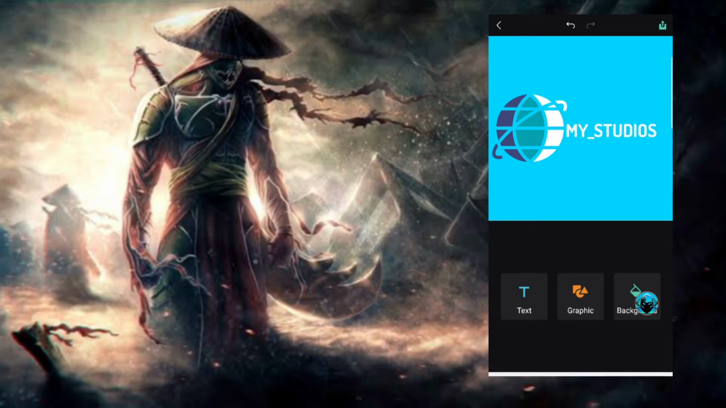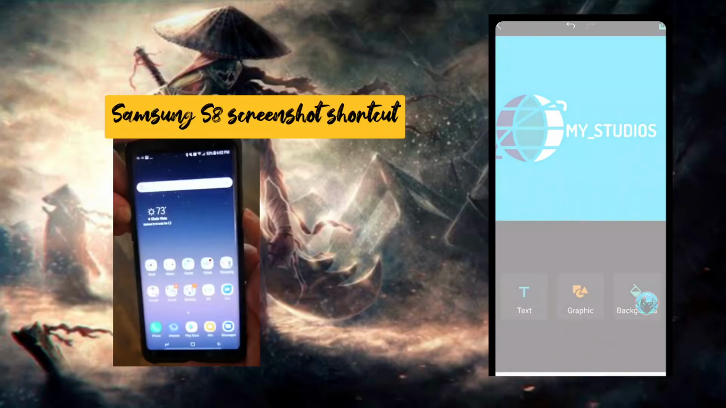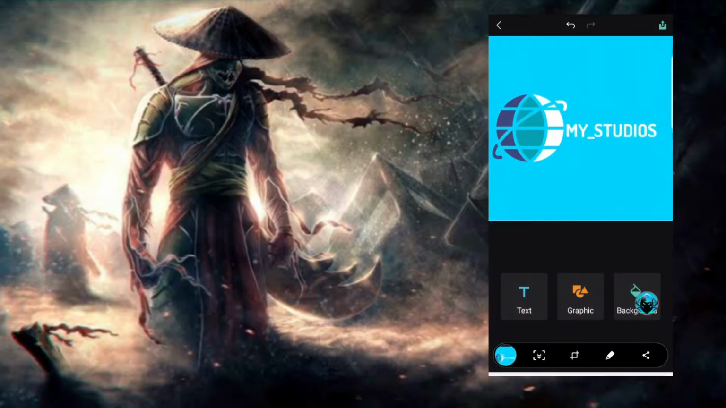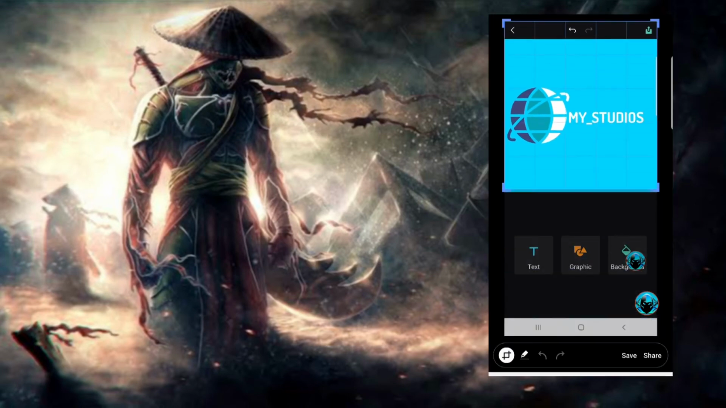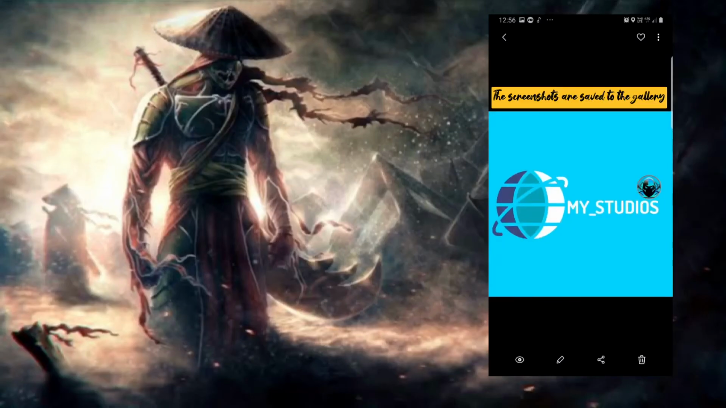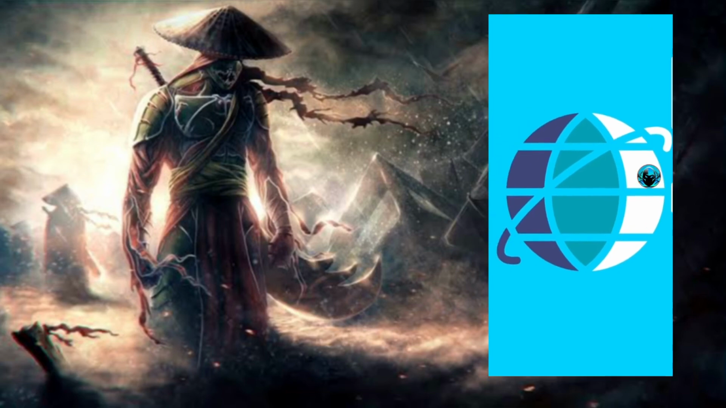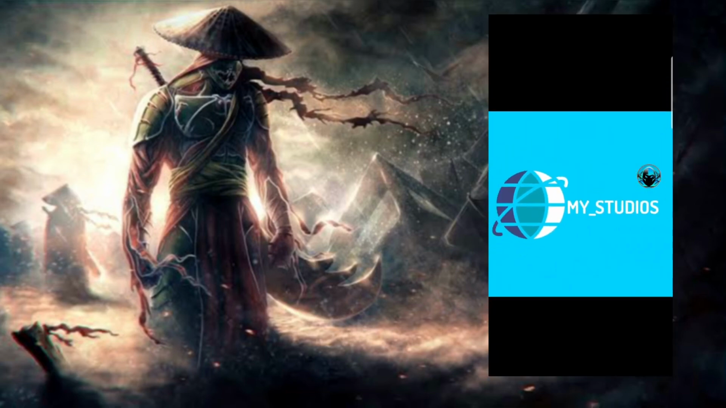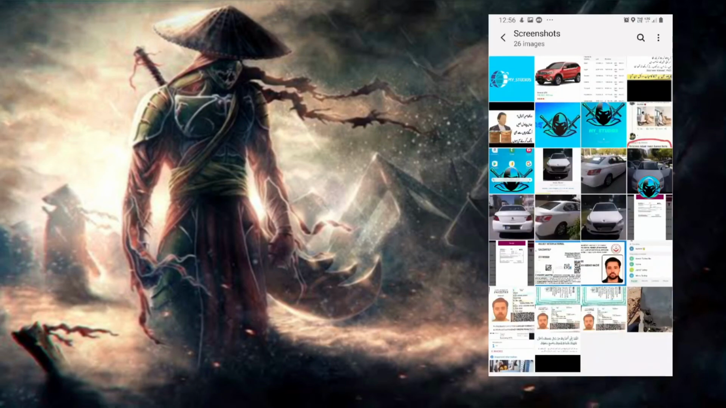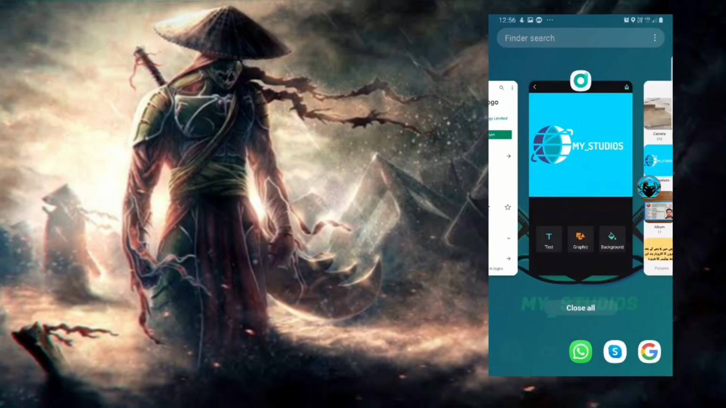you just need to take a screenshot. Okay, I've showed you the shortcut as you saw there, and guys, then you can just crop them. Okay, the screenshots are saved to the gallery, and you can go to a gallery and get your wallpaper over there. And yeah, it's pretty neat, it's pretty cool, and from my opinion, I really love it.